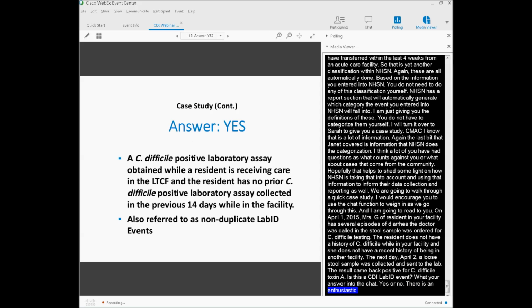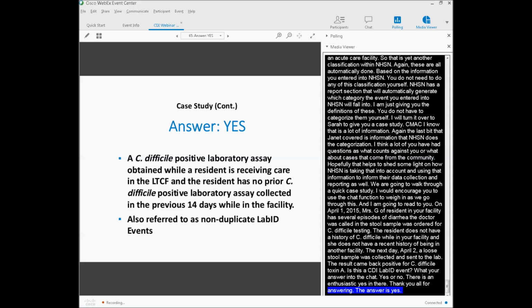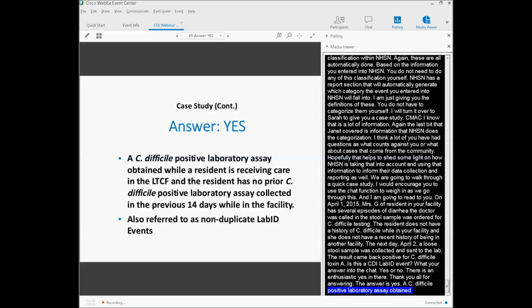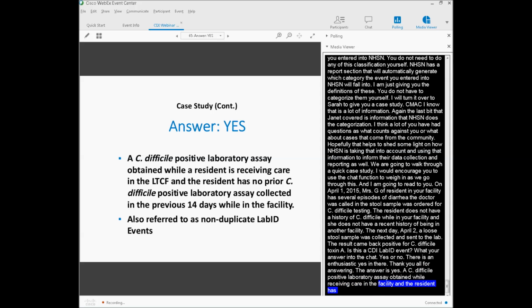The answer is yes. A C. difficile positive lab assay is obtained while the resident is receiving care in the facility and the resident has no prior C. difficile positive lab assay collected in the previous 14 days while at the facility. This would also be referred to as a non-duplicate lab ID event.